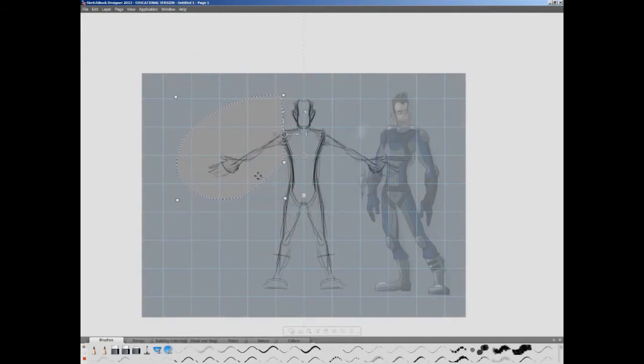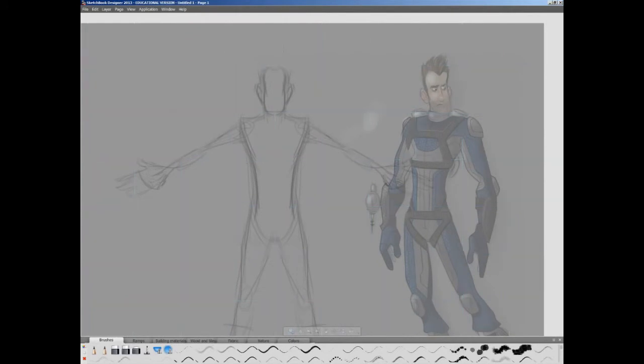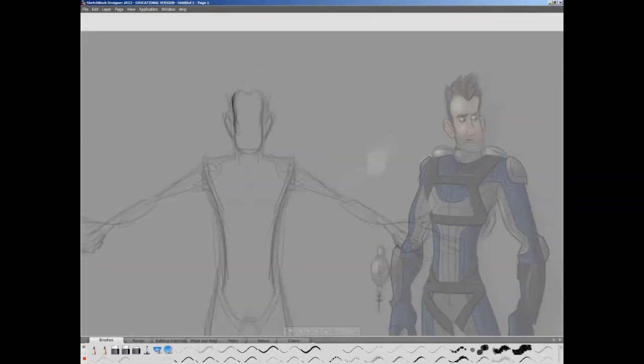So I'm not sure if I like where the arms are, so just by simply selecting it with a lasso and using the rotate tool, you can change the pivot point for where that is and get an idea of the proper length and proportion of the arms.